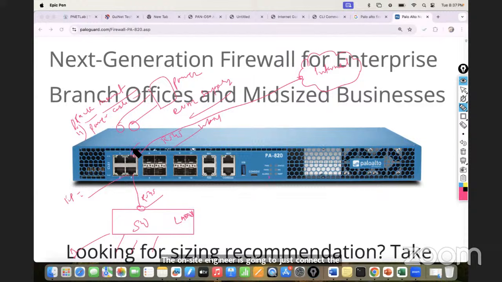So now it's your turn, because you are the engineer sitting in the NOC environment. How can you do the IP and all the configurations? For that, you are going to ask for the console cable. Not the console cable, you are going to ask for the console connectivity of this firewall.